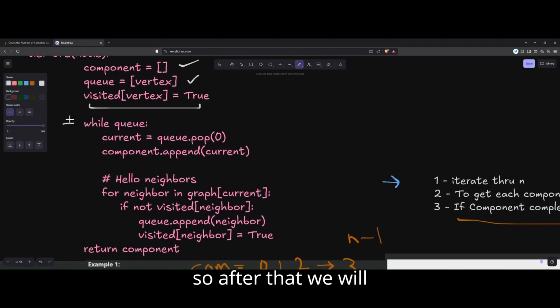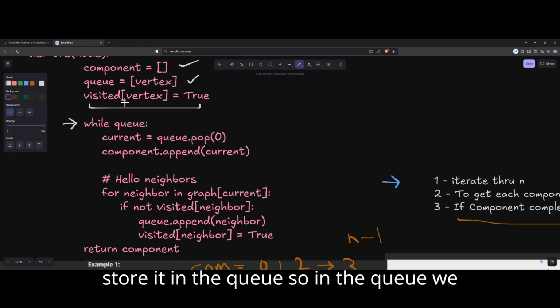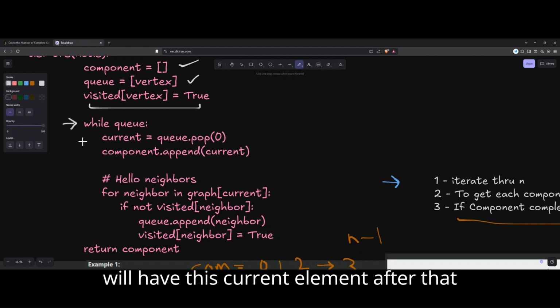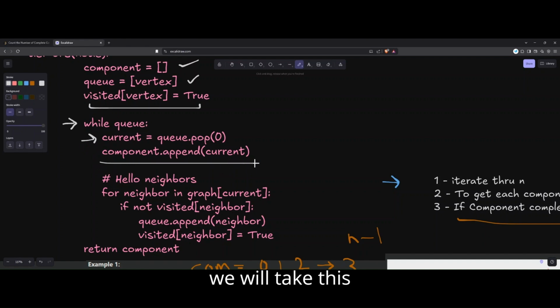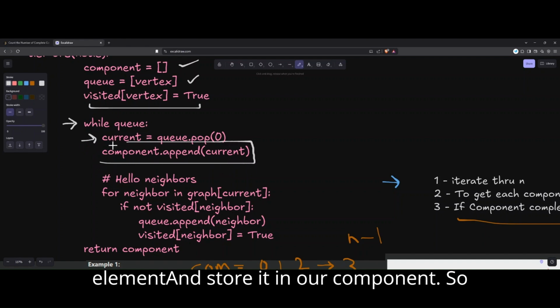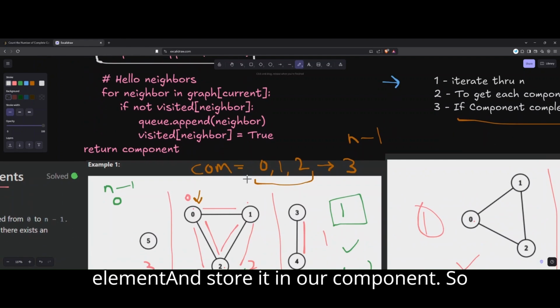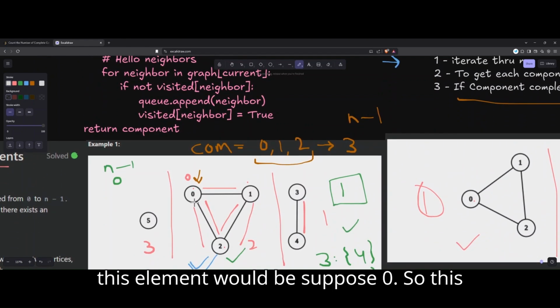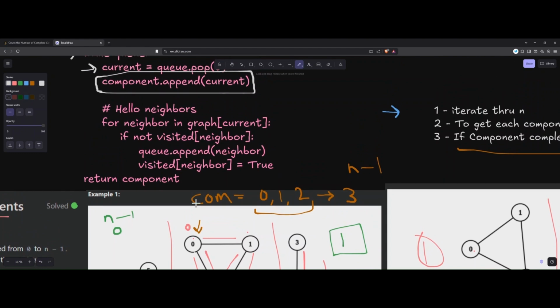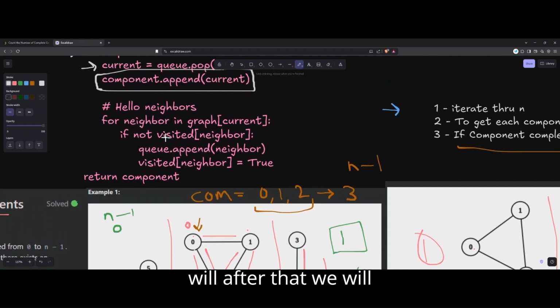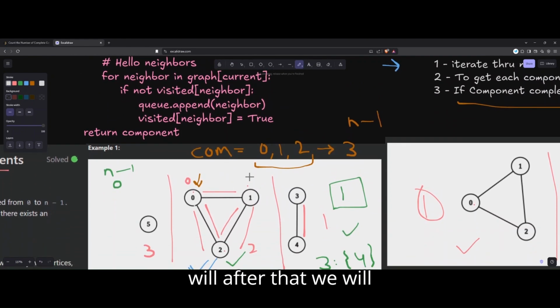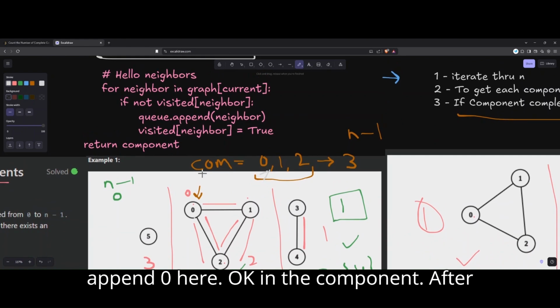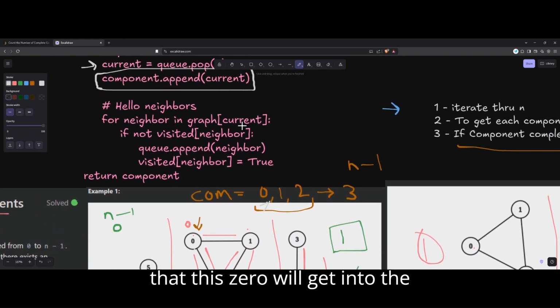So after that, we will store it in the queue. So in the queue, we will have this current element. After that, we will take this element and store it in our component. So this element would be, suppose, 0. So after that, we will append 0 here, in the component. After that, this 0 will get into the neighbors.